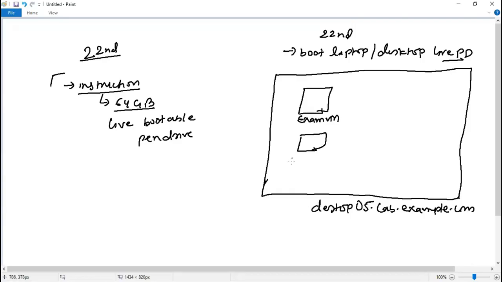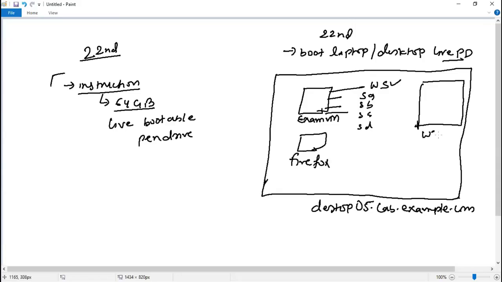There will be an icon called Firefox, and another icon. When you click on exam VM, you will get sub options: workstation, server A, server B, server C, server D. Once you click on workstation, a VM will launch inside this desktop, and its name will be workstation05.lab.example.com. Similarly, you can click all of the icons, so all 5 or 6 VMs will be started inside this desktop.